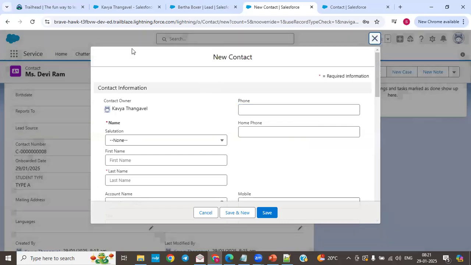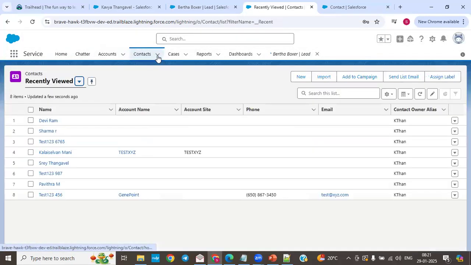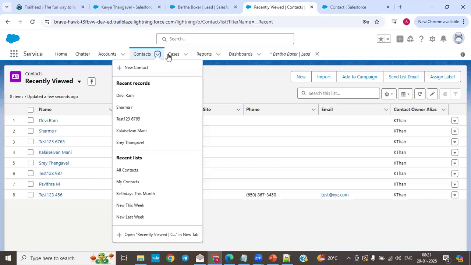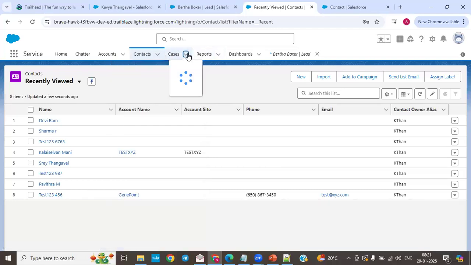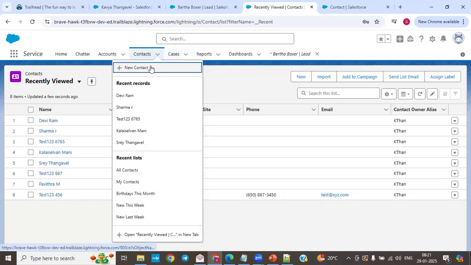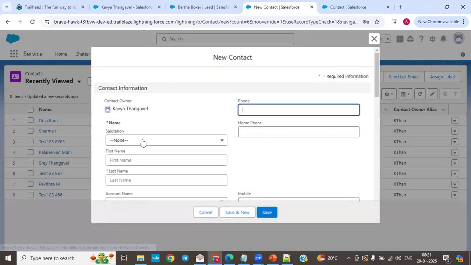Another way is that you can click on this, and through here also, before clicking on this from the case, you can click on this down arrow and create a new field also. Sorry, a new record also.